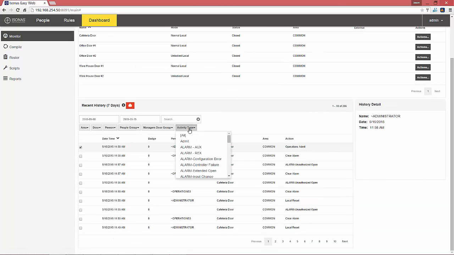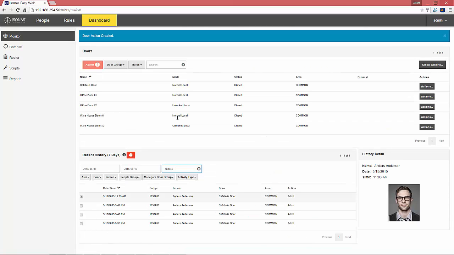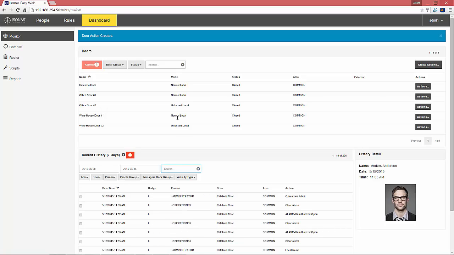a specific activity type, or I can just go ahead and go to my search box again and start typing in and search across all of those columns and fields within there. So if I want to see every time that Anders has gone through a door, I can just type in Anders. Or if I want to see anytime Jan has gone through a door.